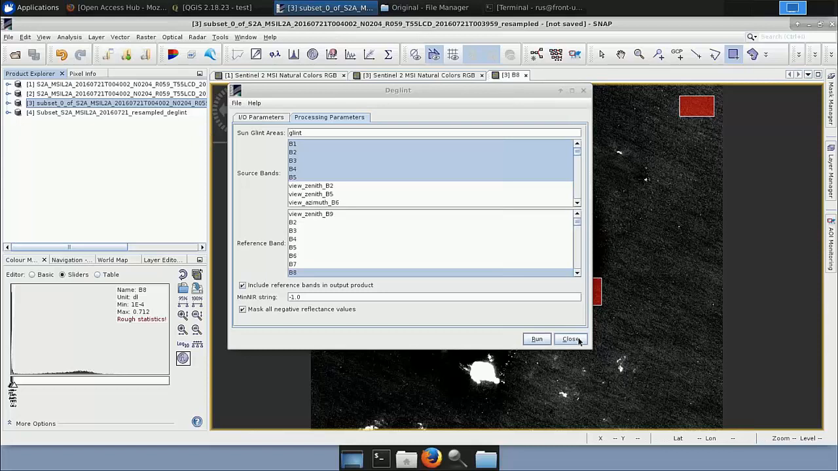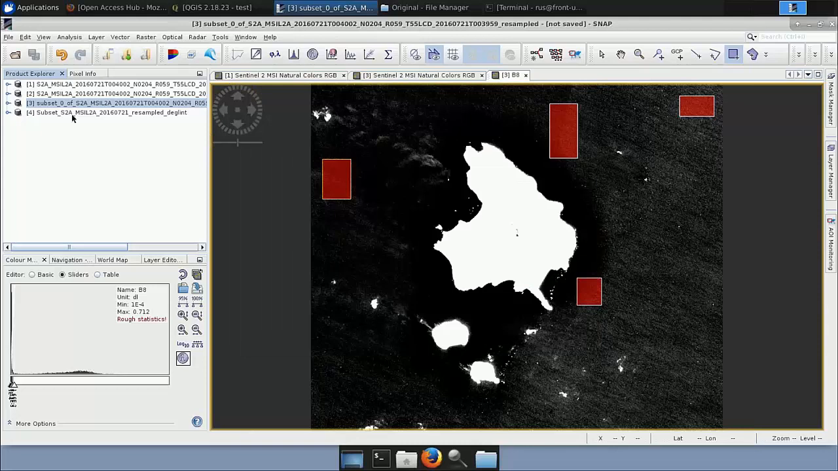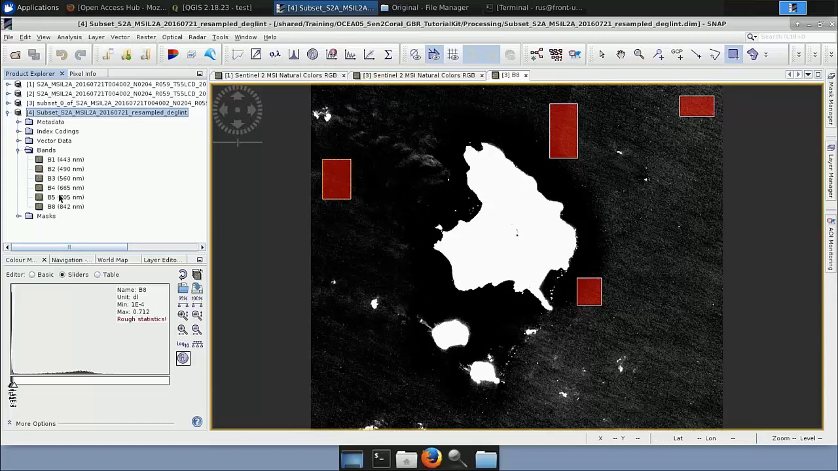So unfortunately, Sen2Coral doesn't really announce it. You have to look into the product explorer to see that it has finished. So I have the new product here. And if I go to bands, now I see that I have only the source bands and also the reference band here. They're unfortunately not named differently, but keep in mind that only these bands are the ones that are corrected. Band 8, as a reference band, is of course by default not corrected in any way. Okay, so that was the deglinting processor.